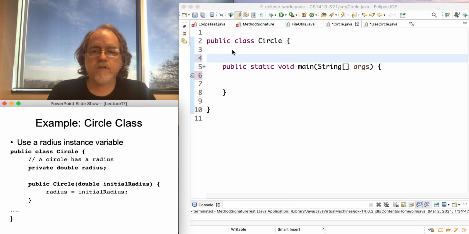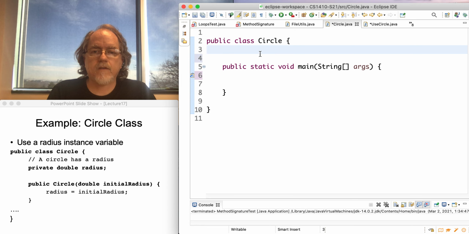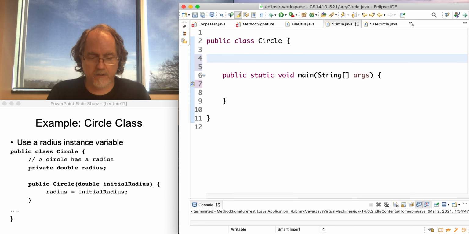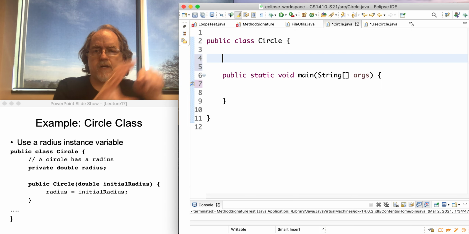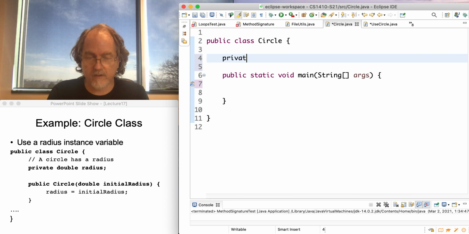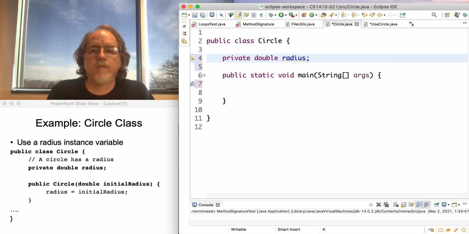So let's make a circle class. If you think about a circle, maybe it could have a center point and move around the screen, but we're just going to consider a circle to have a radius. So I'm going to make it private. That's the access control. The access modifier says when it's private, it can only be used inside the class. So I declare the instance variable. Notice it's just hanging out in the class, right? It's not a part of a method or anything like that.